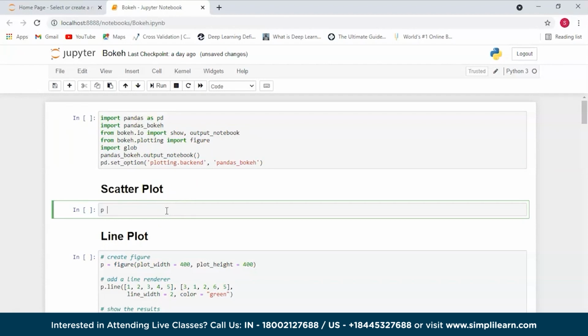Let's create a random variable p, and this we're going to be initializing to the figure function. Now within this figure function, we're just going to add a couple of parameters for our figure itself. So let's say we want the plot width to be equal to 400 and the plot height to be equal to 402. We're going to be plotting a scatter plot in the form of a square here.